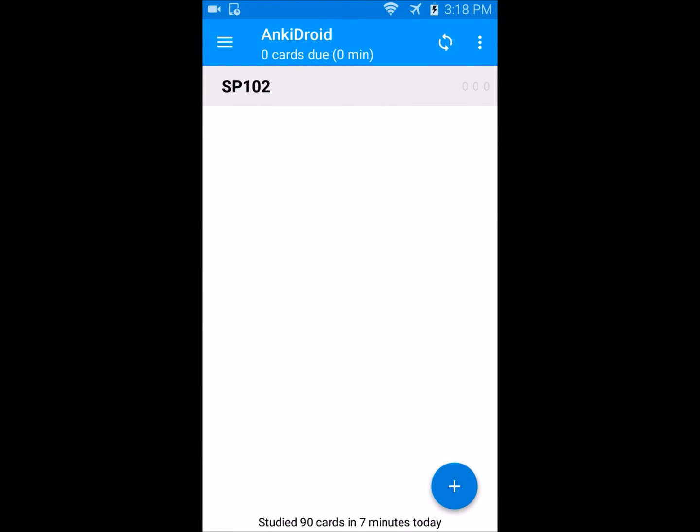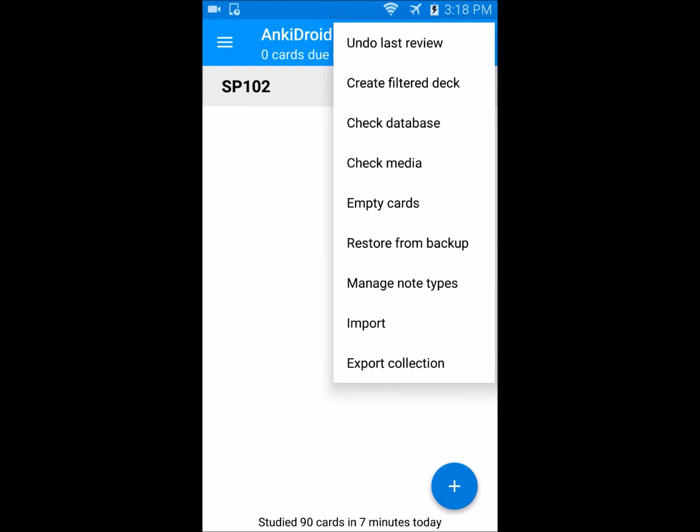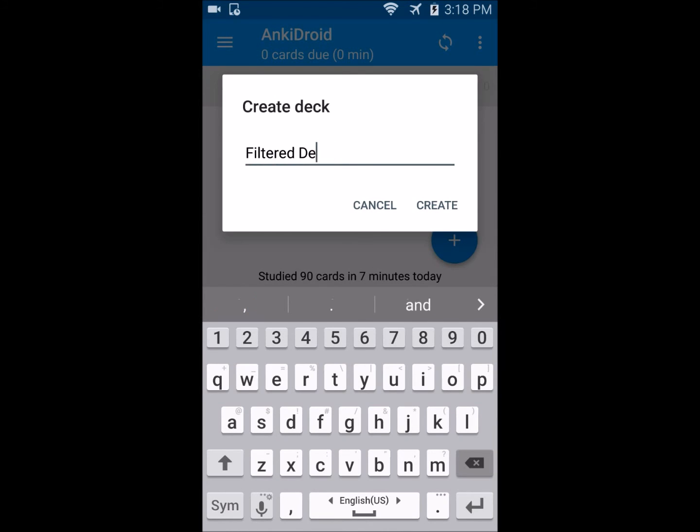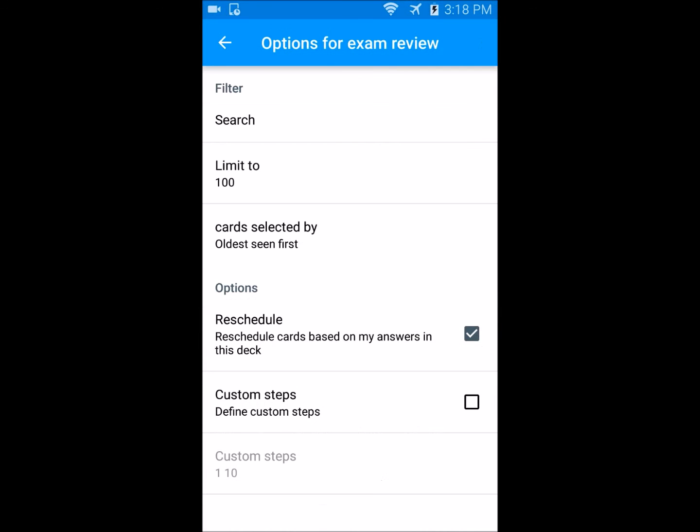Lastly, if you have an exam coming up soon and you want to just get some extra studying in, click the three dots on the top right of the screen and go to Create Filtered Deck. Let's type in exam review. So let's delete this name and make this a special exam review session. So if you've been studying Anki diligently every day, you probably won't need to do this, but if you just want to do some bonus review before an exam, this is a great tool.